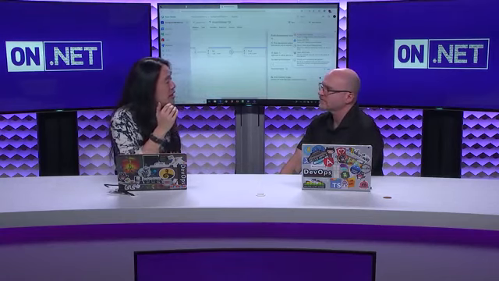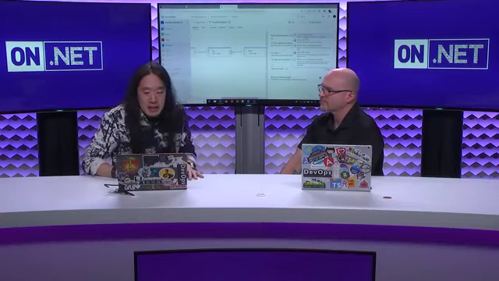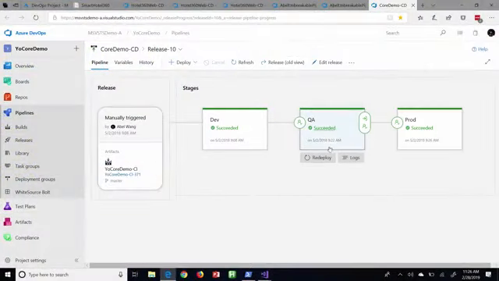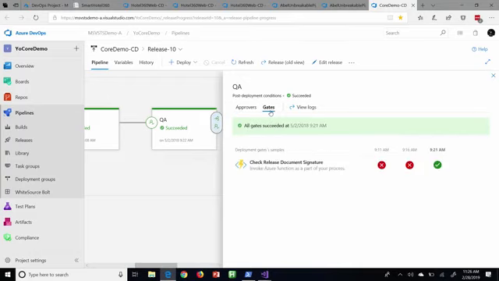So what I did was I created an Azure function that checked DocuSign and asked, is this specific document signed for this particular release? If it has been, let's go ahead and pass it. So I deployed into QA, testers looked at it, everything looks good, they approved it. And once they approved it, my automated gate kicks on.